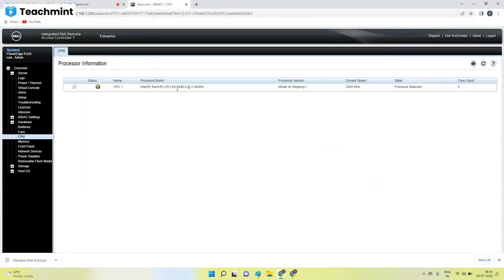CPUs. In this server, there is one CPU, Intel Xeon E5-2440. This is a server processor. If you see your laptop processor, it will be Intel Core i5, i7, i3. Okay, Core i3, i5, i7. This physical server has a processor model called Intel Xeon E5-2440. There are different models available, Xeon and others.